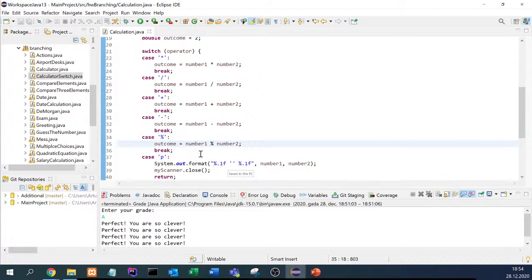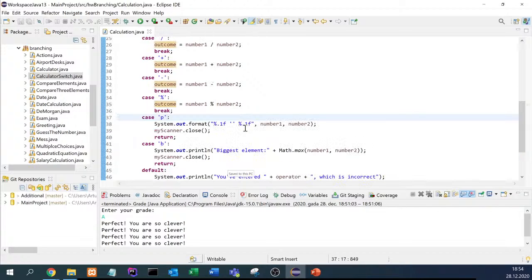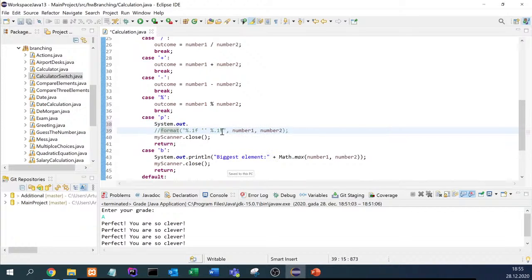And we have the outcome, and for the P operator, the approach we use here is a little bit different. For the P operator we need to print both elements. So in this case we can use format. If you want, you can also use the same print line, but combine the elements something like that. Yeah, you can combine.